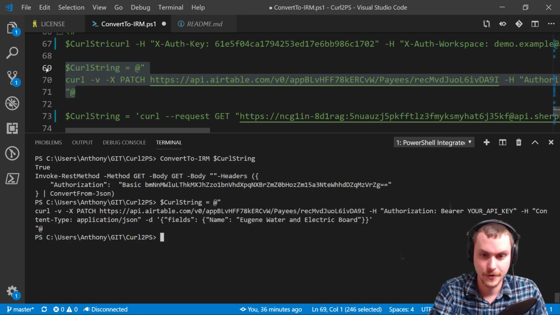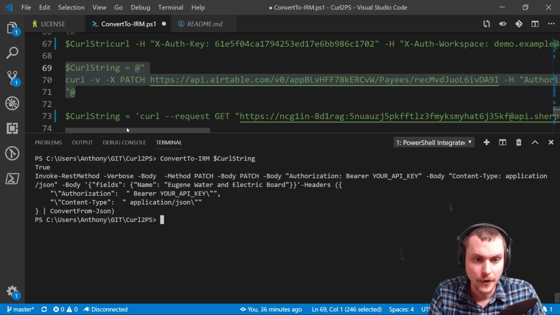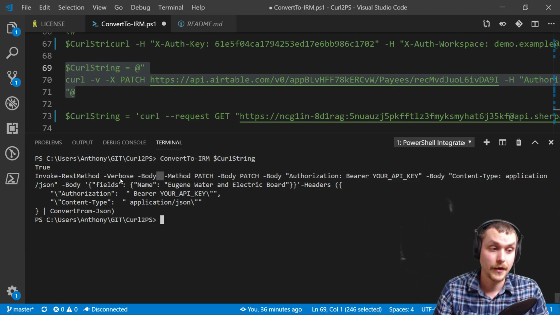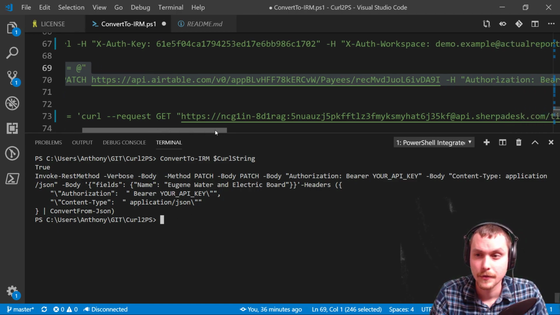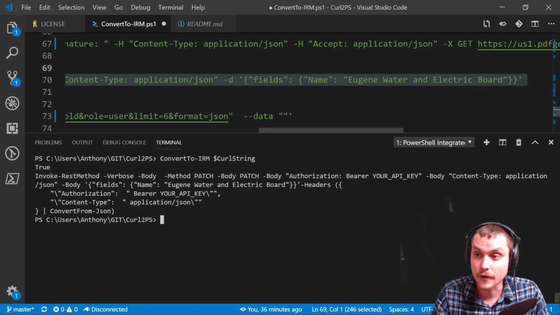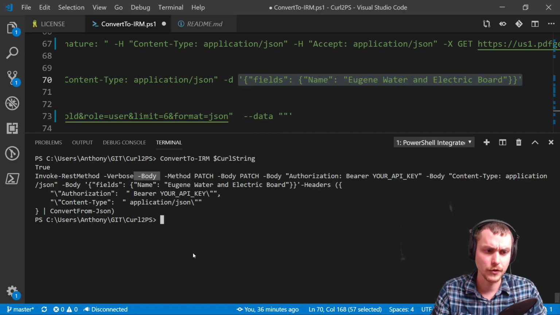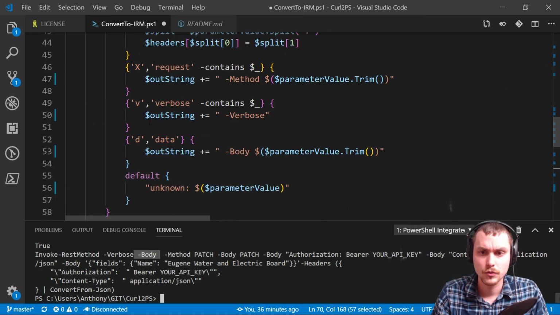Let's see what happens. Oh my goodness. Hold on a second. Okay. See what happens with this one. Okay, so we got Invoke-RestMethod, verbose. We got a body of nothing. How did that happen? Okay, so this curl string, let's look at, so we got headers, we got data. This right here is what should be in the body. But okay, so it added 2. Okay, so I've got some bad logic somewhere that's adding body twice.